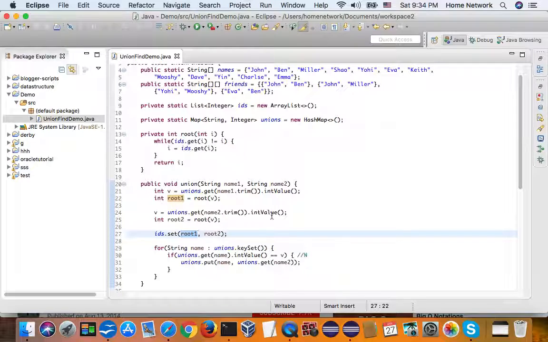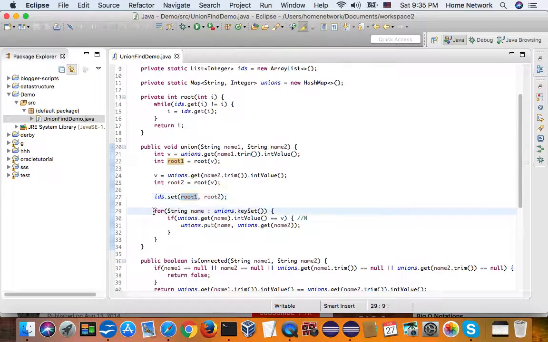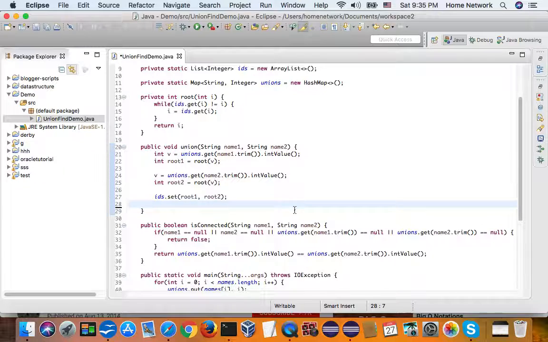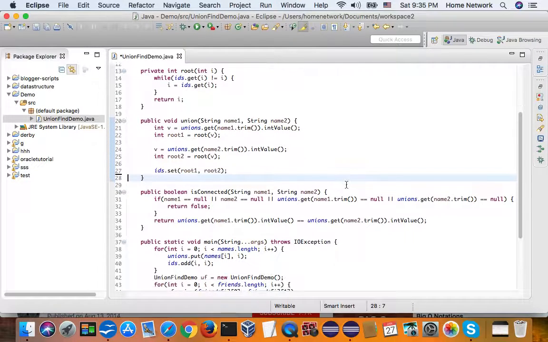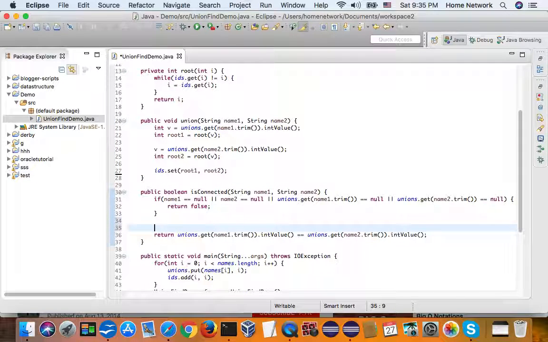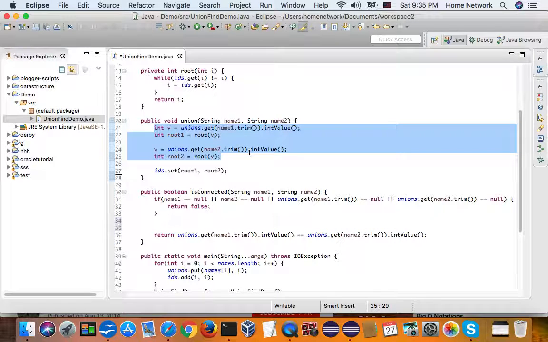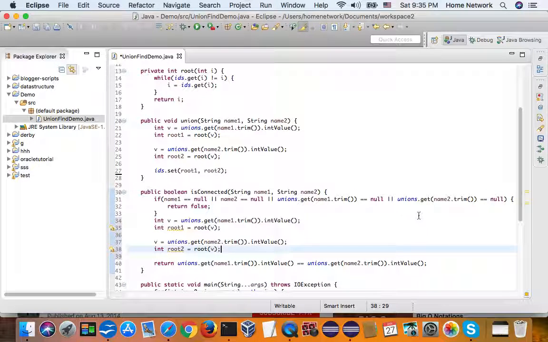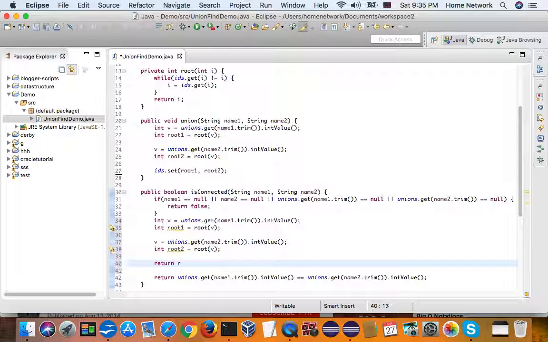Root1 no longer is a root. Now it points to root2. Root2 becomes the root of the bigger tree. And root1 is no longer a tree root. Now it's a branch. Okay. When we try to call isConnected, what we have to do is just get those two roots and return whether they are the same.